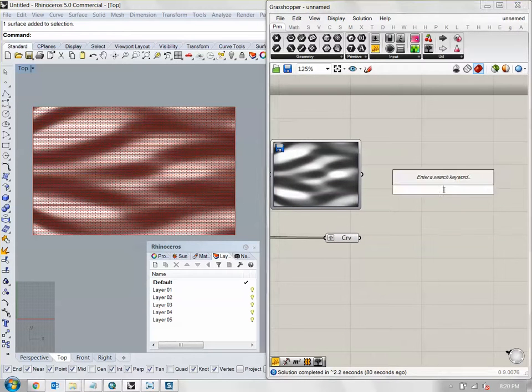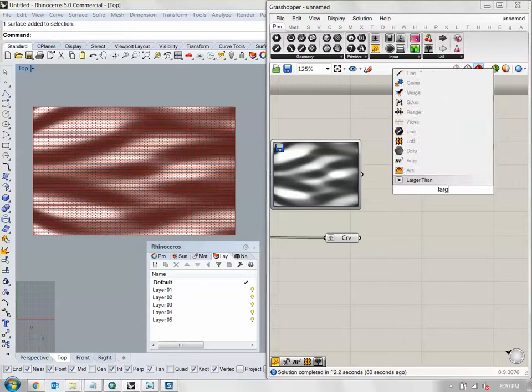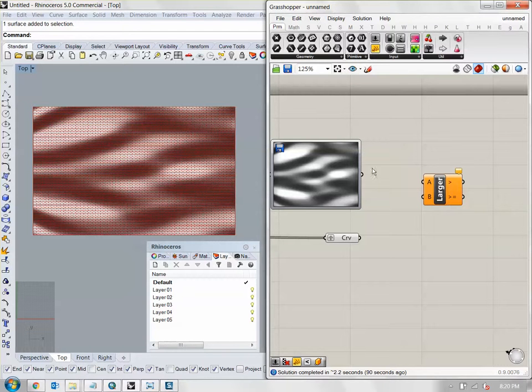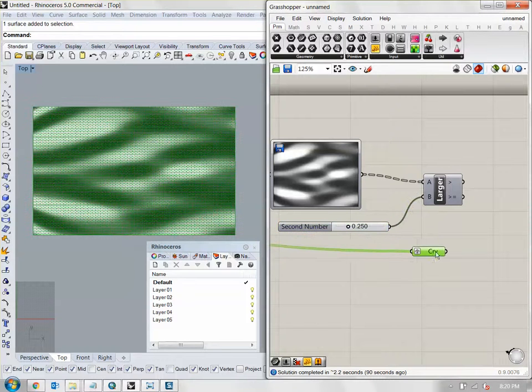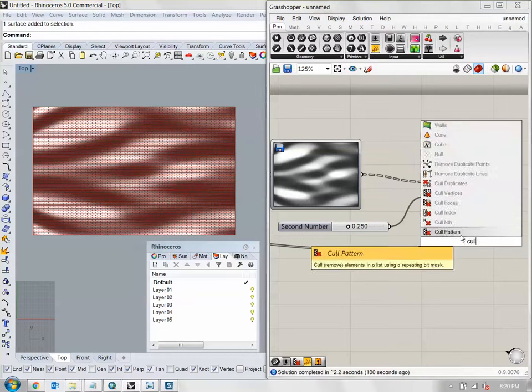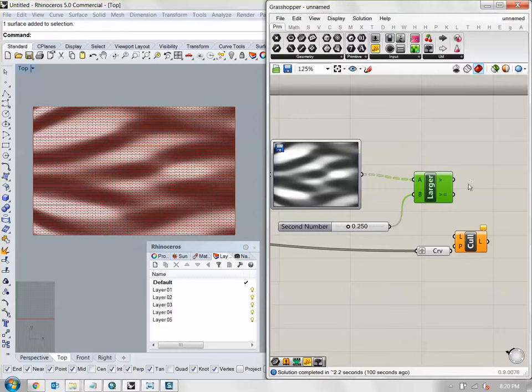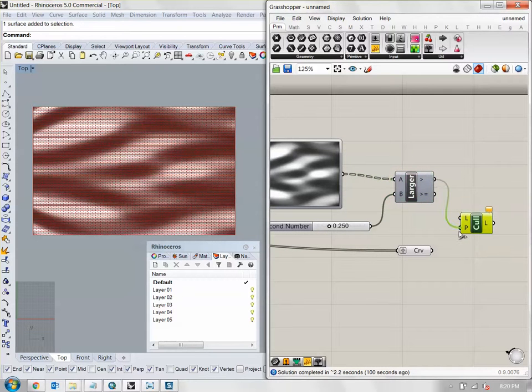For instance, let's say you want to do a larger than option. And you want to get every paver that has a numerical value larger than, say, let's just put a number slider here, 0.25. Then use a cull pattern to use this true and false Boolean that we just created, plug that into the P here and plug that into there like that. You can begin to see you have begun to isolate the pavers into a range of values between 0 and 1.